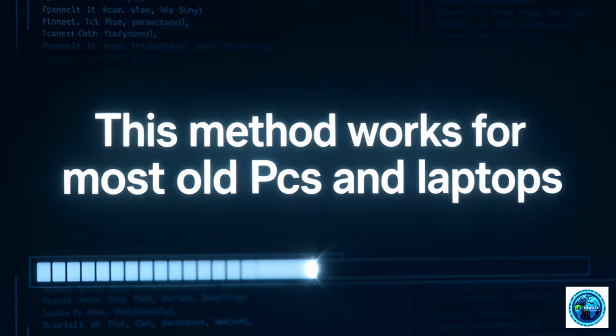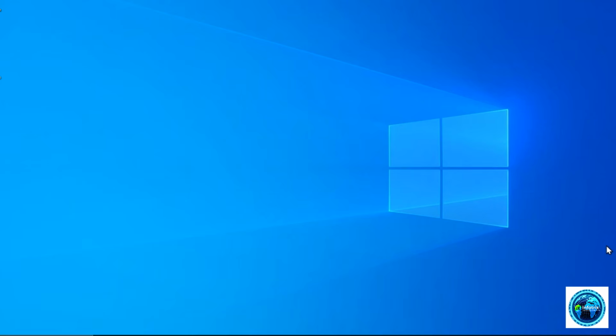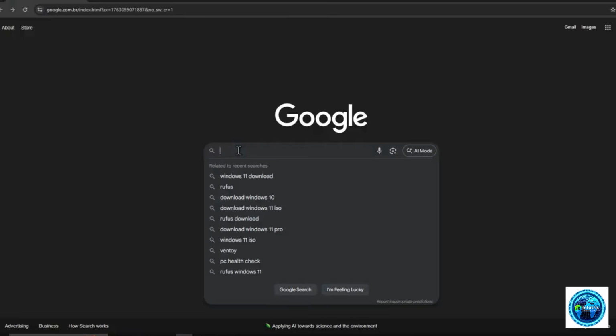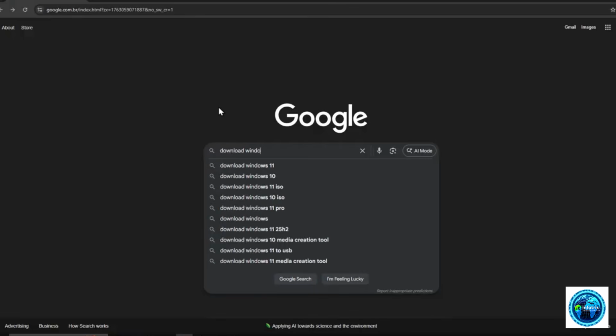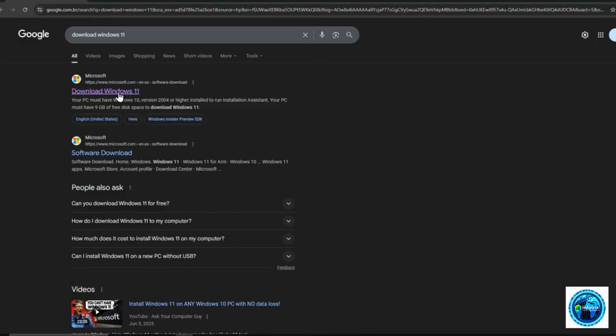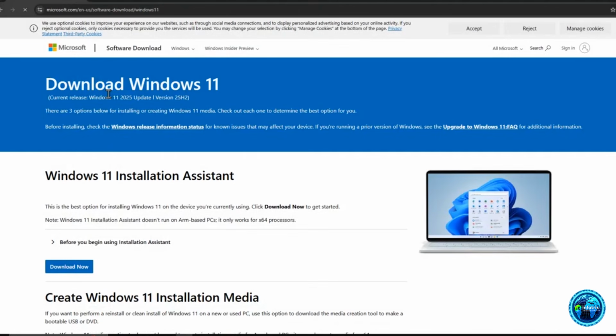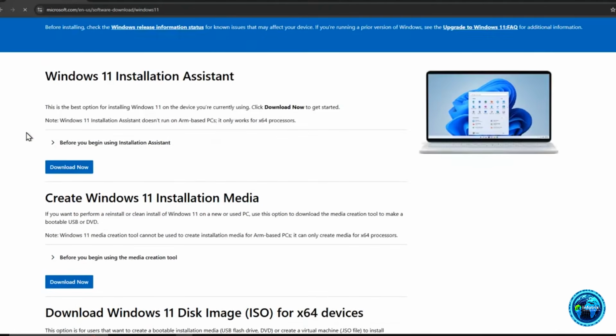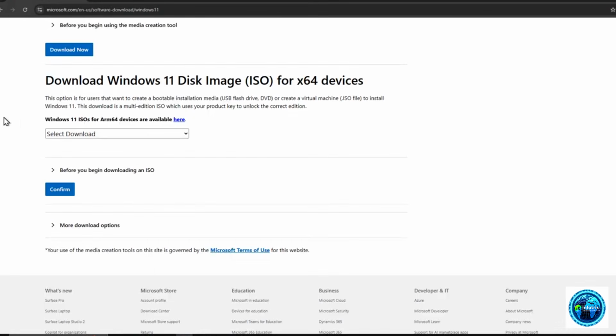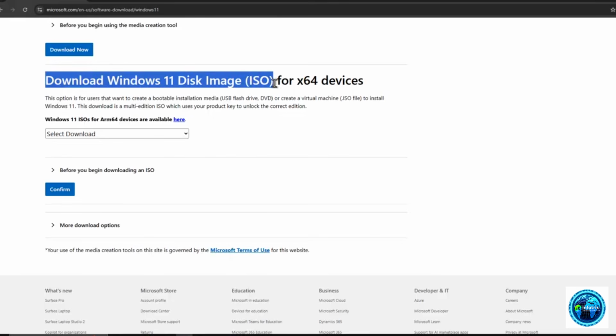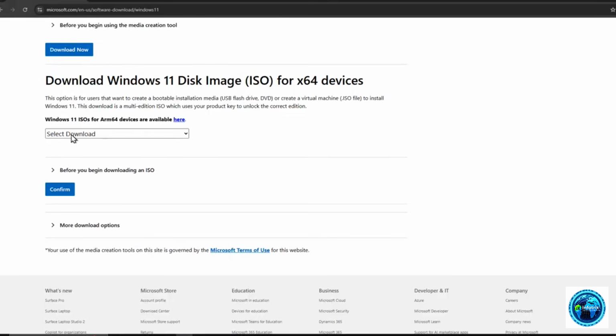So let's get started. Open your browser and type here Windows 11. And this is the Microsoft website. Click on it and download Windows 11. Here is the Microsoft website. Scroll down and here download Windows 11 disk image ISO.